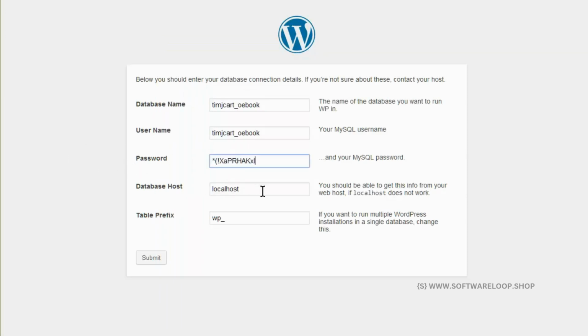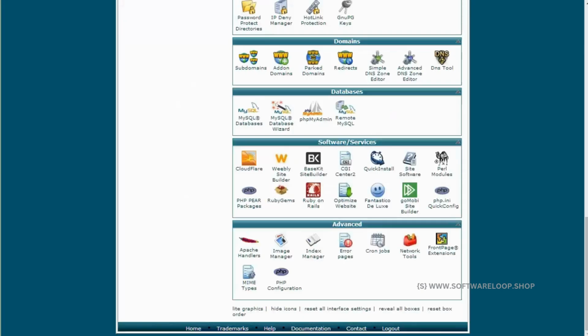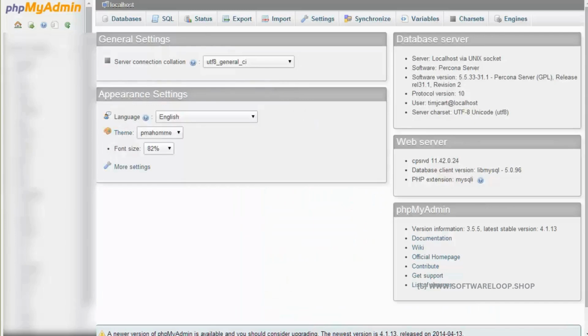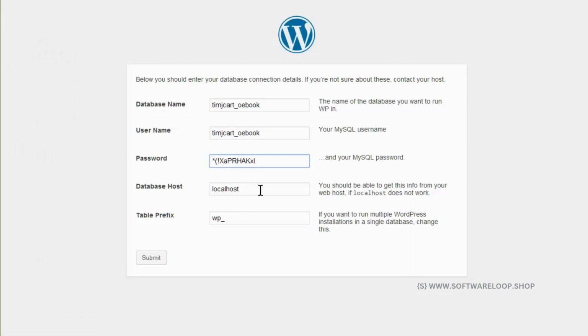Okay, now our database host. We need to go back to our server and look into phpMyAdmin. So let's go over there, and then back to databases. Now you'll see here phpMyAdmin. Click on that. Now see right up on the left side up here beside my mouse, it says localhost. That is the name you're looking for. So whatever's here, that's going to be your database host. So in this case, that's correct.